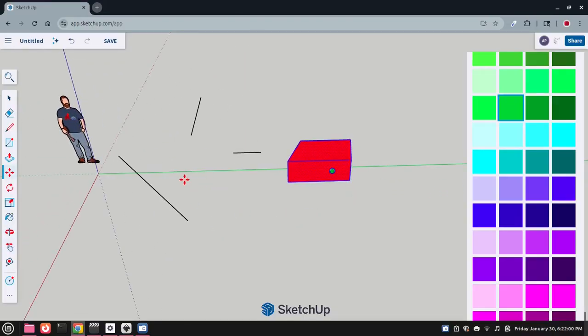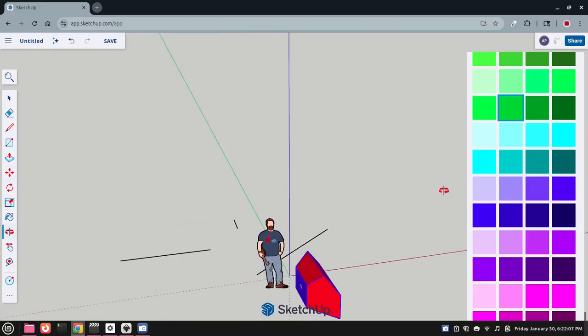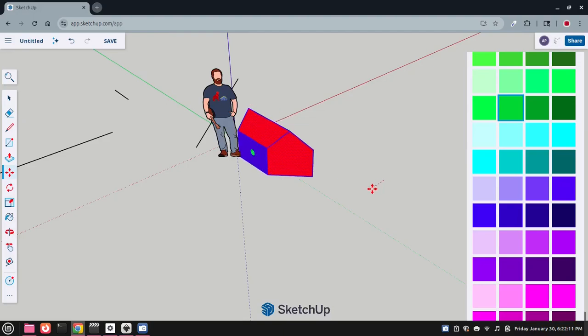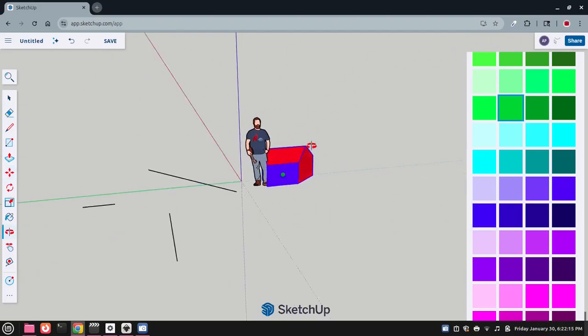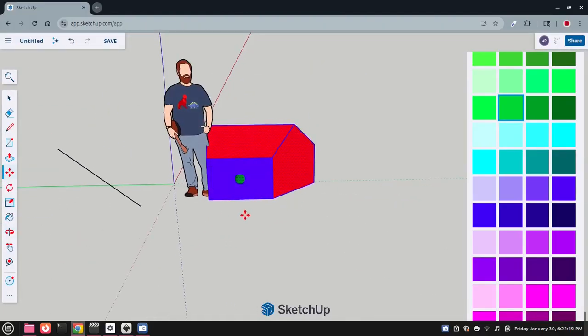Let's try to move it closer to our guy over here. Move it that way. Sometimes it's easiest to move it in one direction and then move it in another direction instead of trying to do both at once. It's kind of interfering with his foot. I'll move it a little further away from him. There we go.